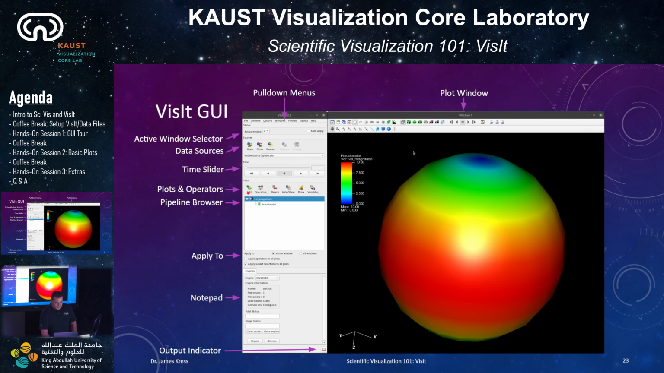And finally, here's where all the work is. You're adding your plots and operators. So you'll add a plot, and then you can add operators to that plot as you need. The pipeline browser shows you what your plot and your operators are, and you can hide and show those and do all different kinds of things in the pipeline browser. And then right here, these 2 apply-to checkboxes are important, and I'll point those out in a minute. When you first download VisIt, they're usually both checked. I usually uncheck those and then save my settings so I never have to worry about it again, because if you leave them checked, it will start applying things to plots that you maybe didn't intend it to. And I'll show you that as we go.